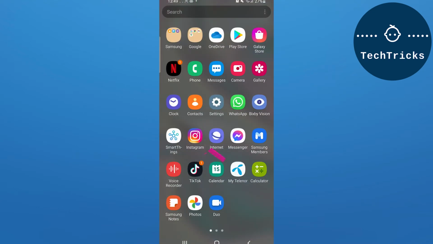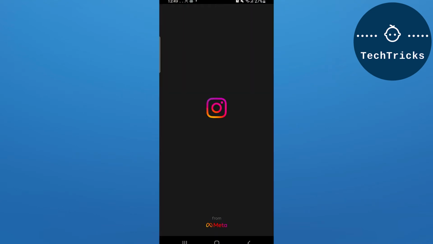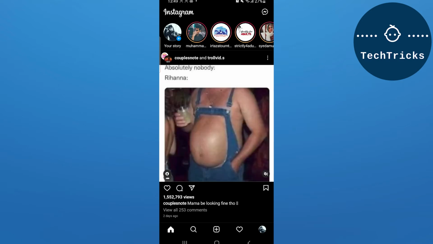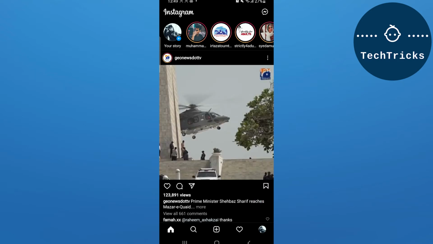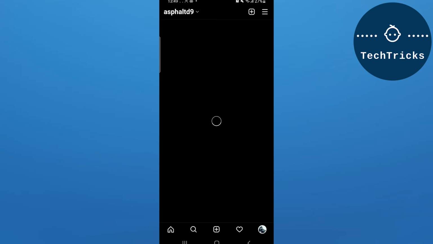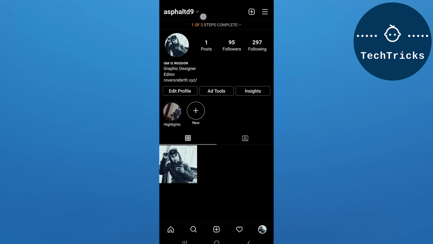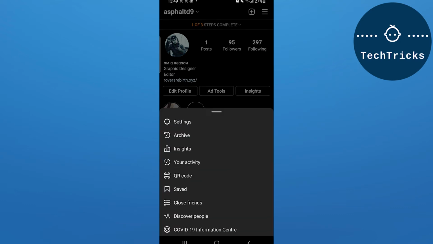First of all, open the Instagram app on your mobile. As you open the Instagram app, go down to the profile option located down below. Then, up above, you will be able to see these three lines. As you click on these three lines, go to the settings option.